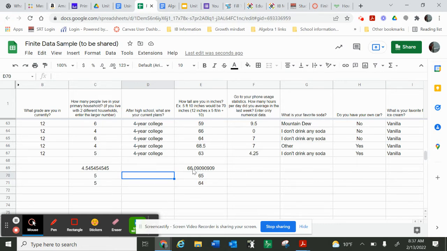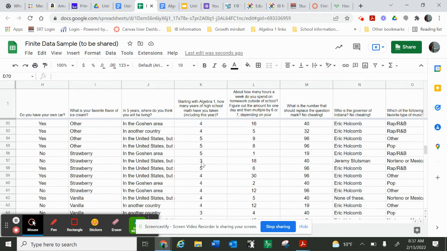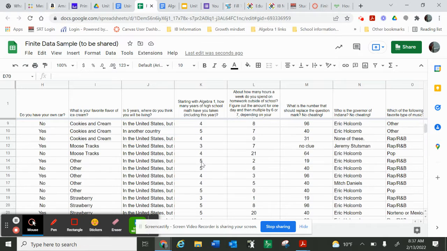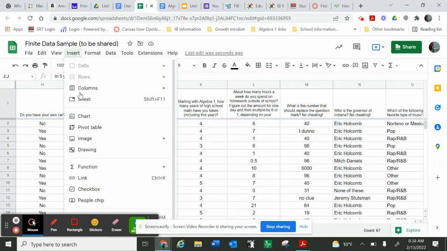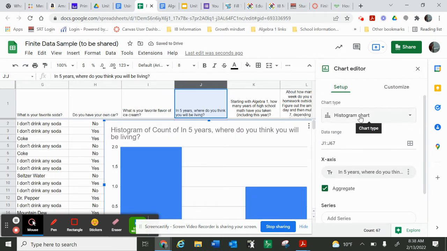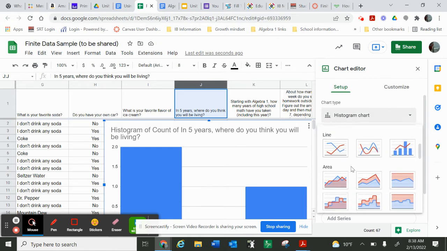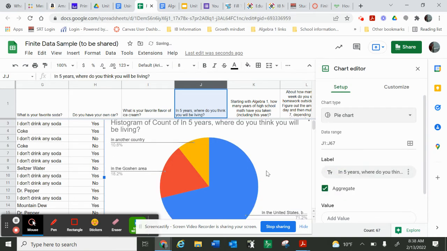Okay, the next thing I'm going to do is show you how to make a pie chart, and I'm going to use the "in 5 years, where do you think you'll be living?" question. And so again, all you do is highlight all the numbers or just click on the whole column. Insert chart. And if you notice, it shows histogram. You can't really make a histogram out of categorical data. So we want to select something that matches what we want. We want pie chart. You can make a bar graph, but not a histogram.